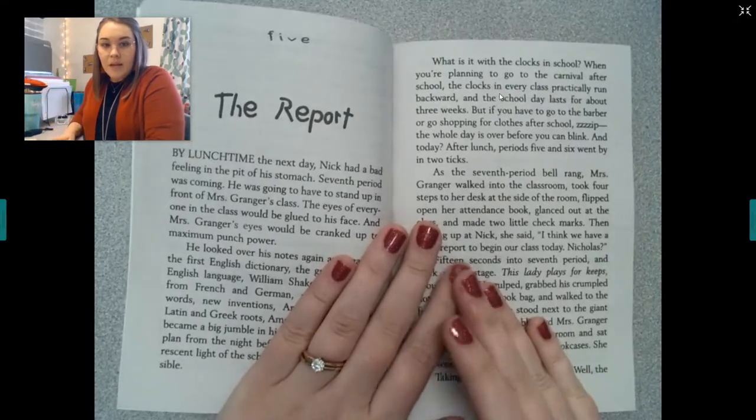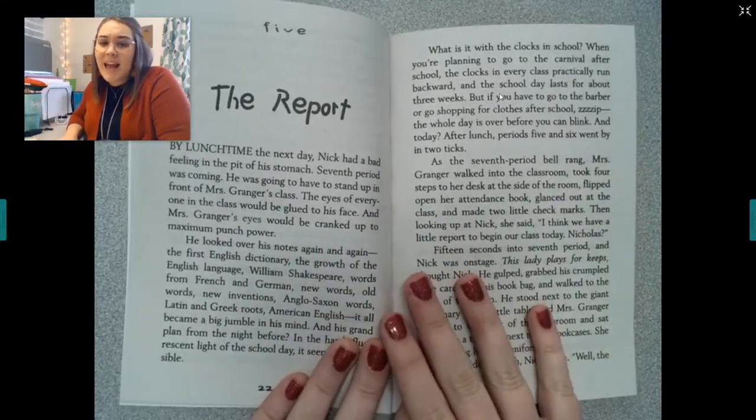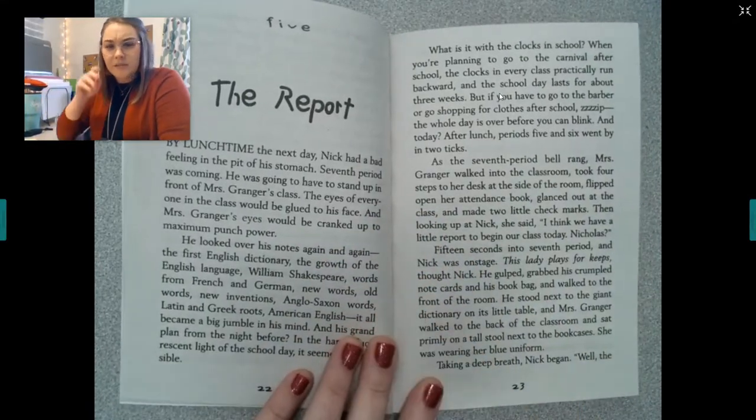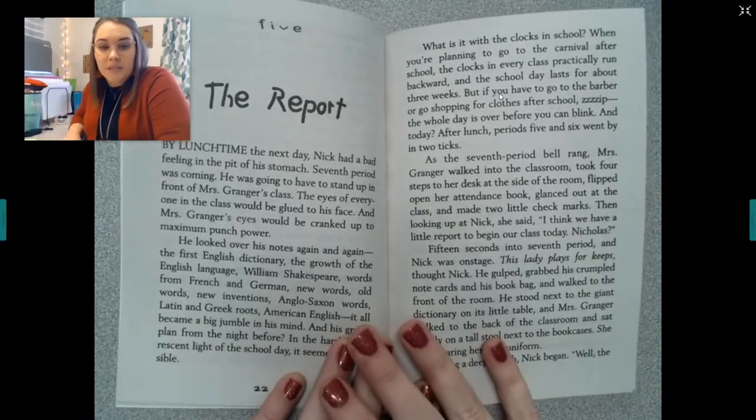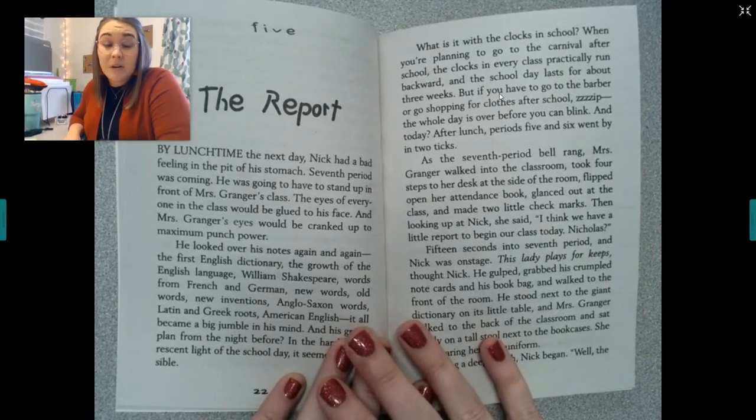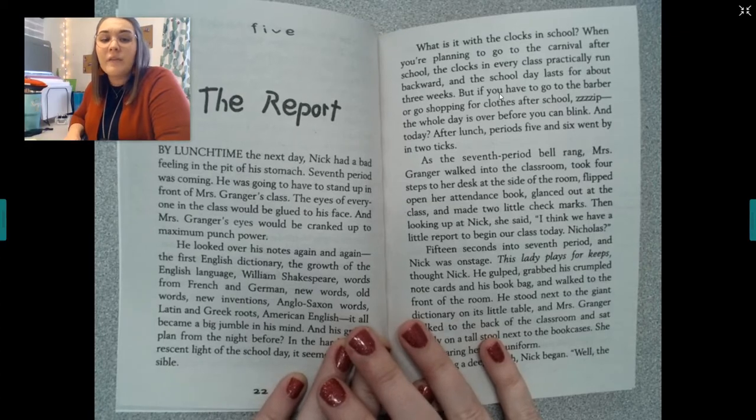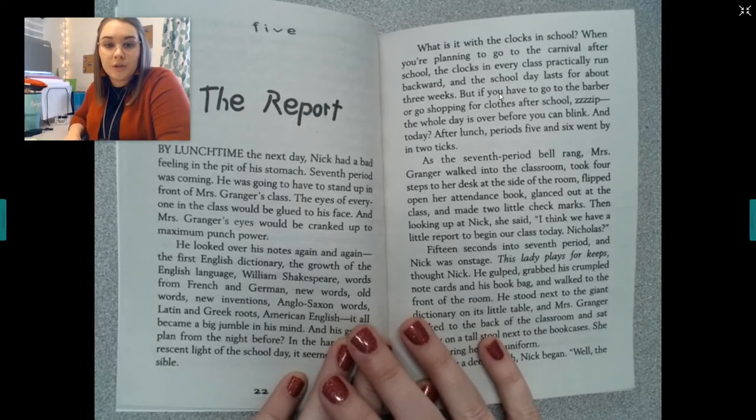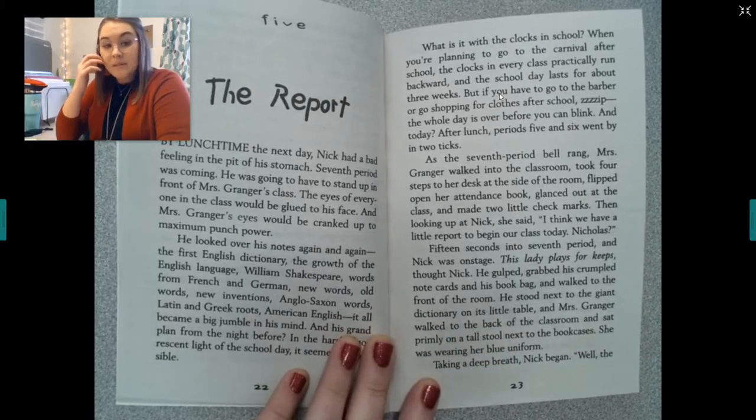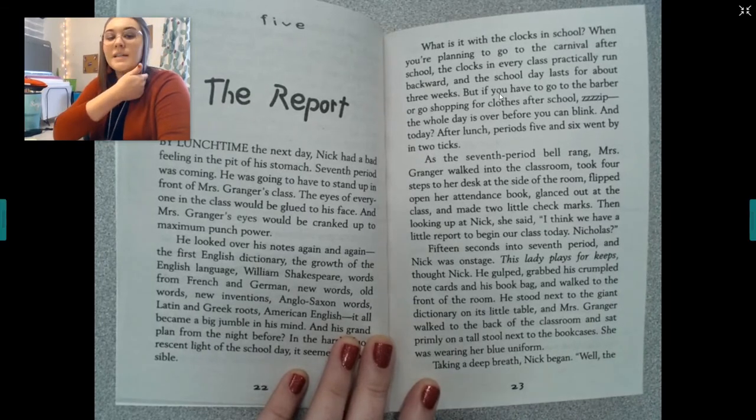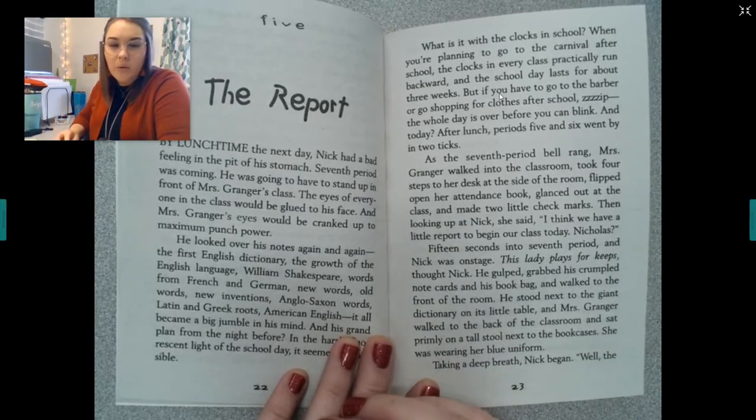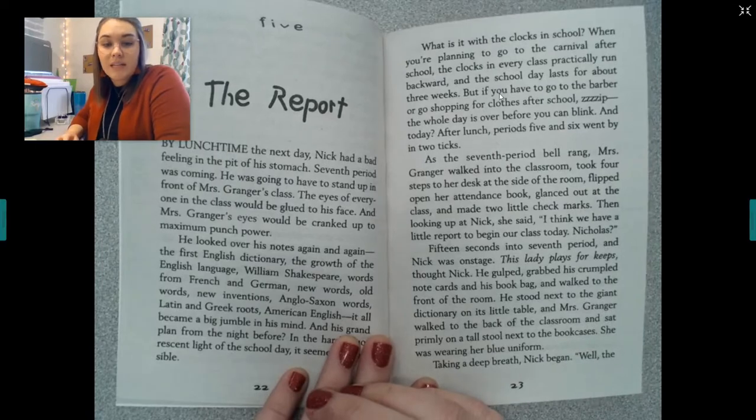All right. By lunchtime the next day, Nick had a bad feeling in the pit of his stomach. 7th period was coming. He was going to have to stand up in front of Mrs. Granger's class. The eyes of everyone in the class would be glued to his face. And Mrs. Granger's eyes would be cranked up to the maximum punch power. He looked over his notes again and again.